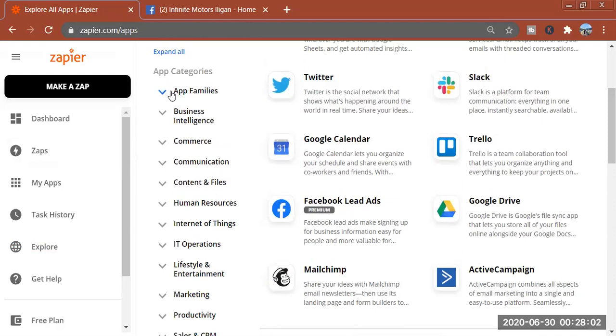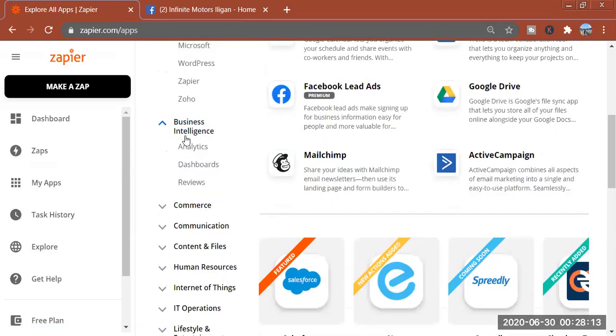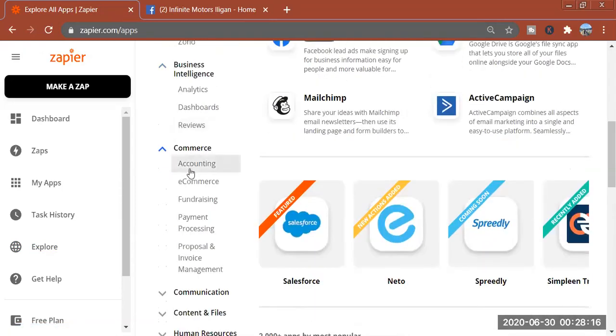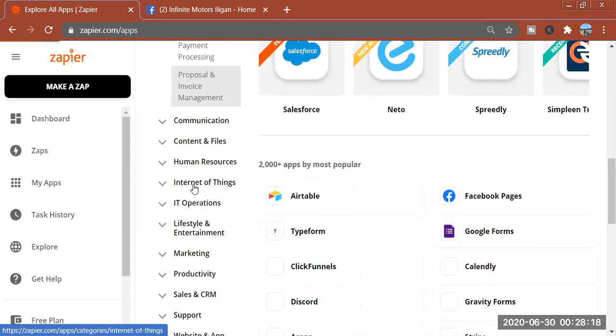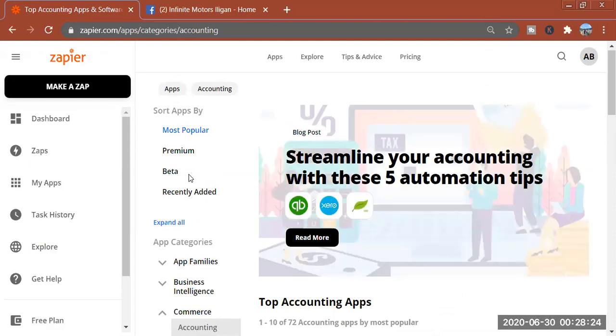And you can see in here other subcategories wherein you can find other apps that you may be using. So you can see here Amazon, Facebook, Google for business, analytics, dashboards, reviews, commerce, accounting. So there's a lot of applications that are connected with Zapier. So the possibilities of creating workflows are like endless. You can create unique workflows designed for your special needs.